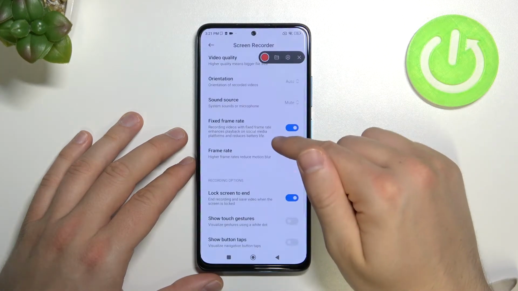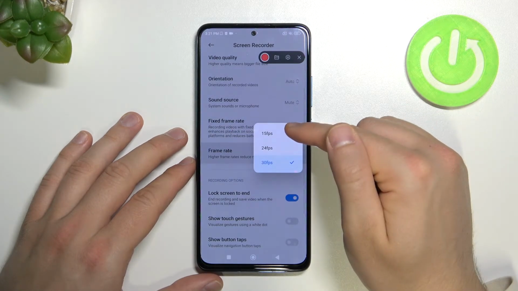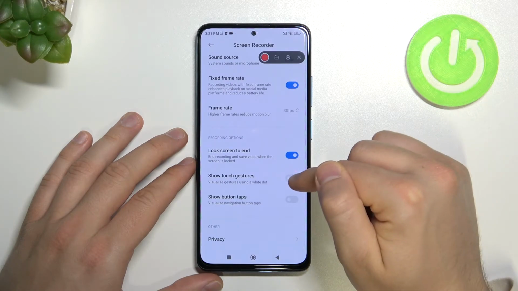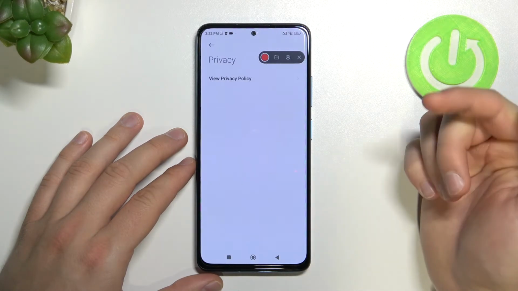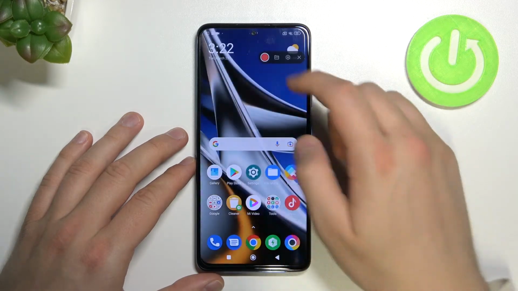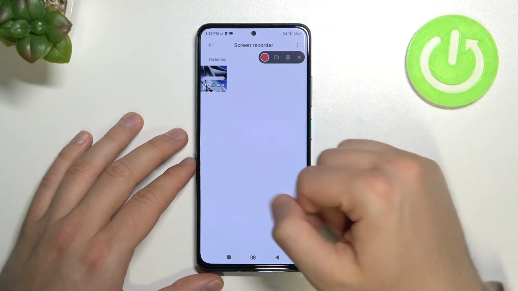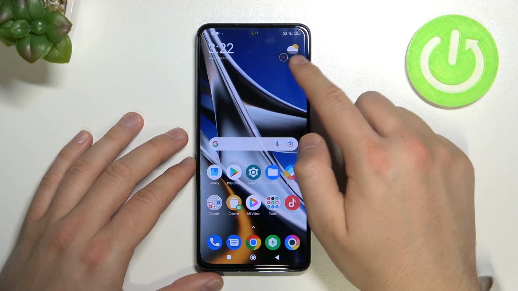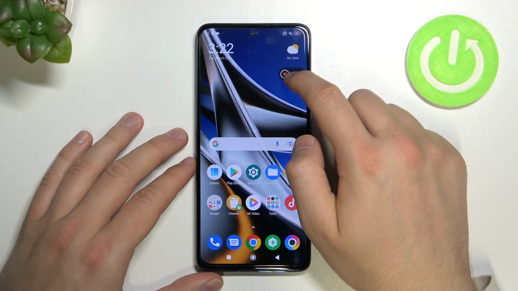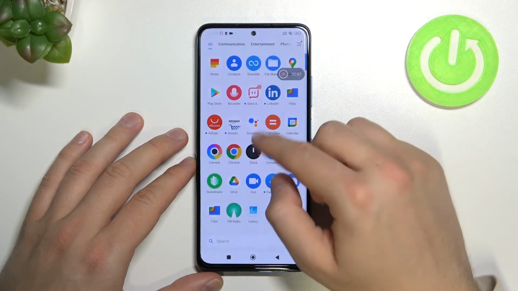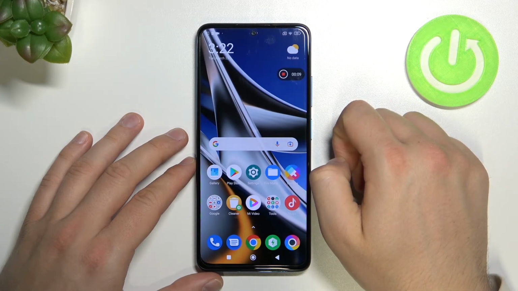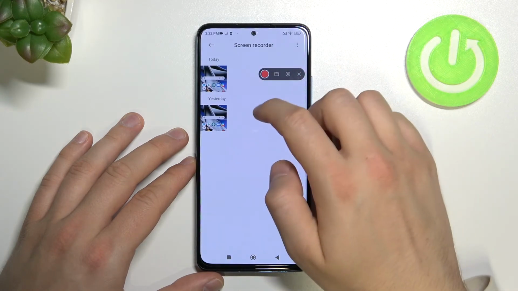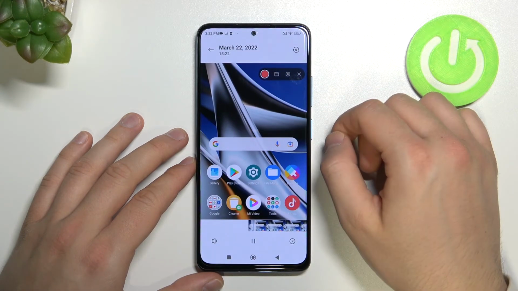You can decide. That's the frame rate. You can get 15, 24 or 30. You can lock screen to the end, show touch gestures, show buttons. There's also other privacy stuff. When you tap right here, you will open the screen recorder gallery. And to start the record, click right here. Of course, this will not be visible on your record. To finish, click right here. Two times. Open gallery, and there it is, our screen record video.